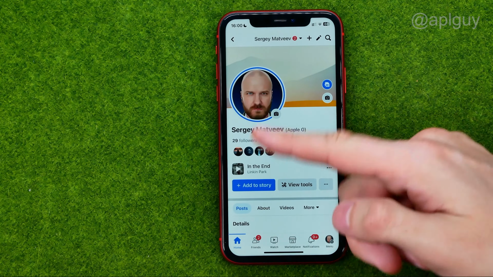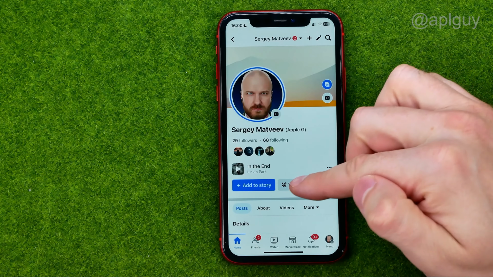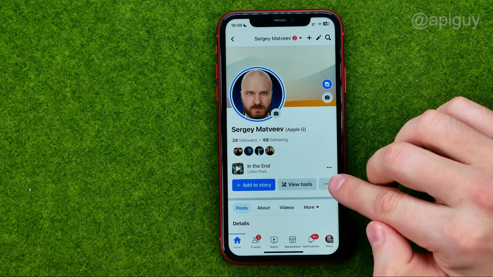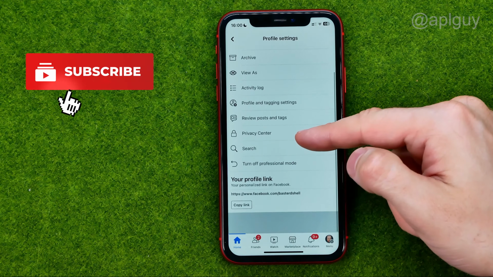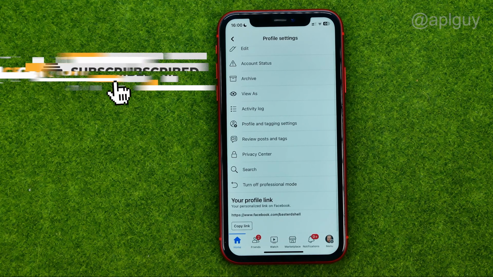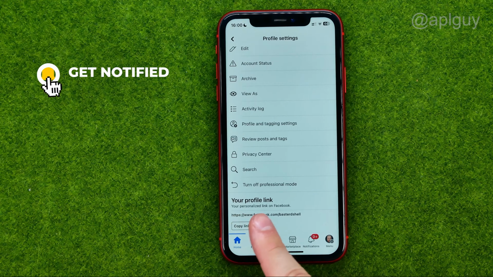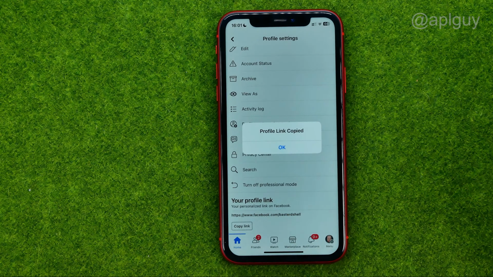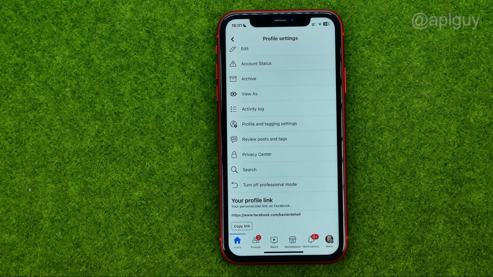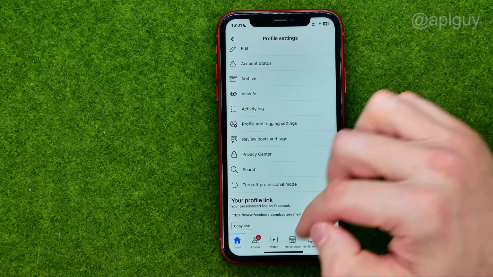So let's get started, and first off, open up Facebook app and then go to your profile. If we want to copy the link to our main profile, all we have to do is just tap at three dots button, and then down below we can easily find our profile link, and we can tap at copy link to copy that link to the clipboard.